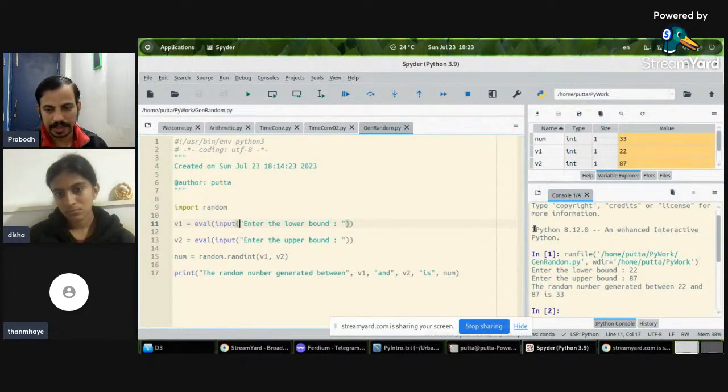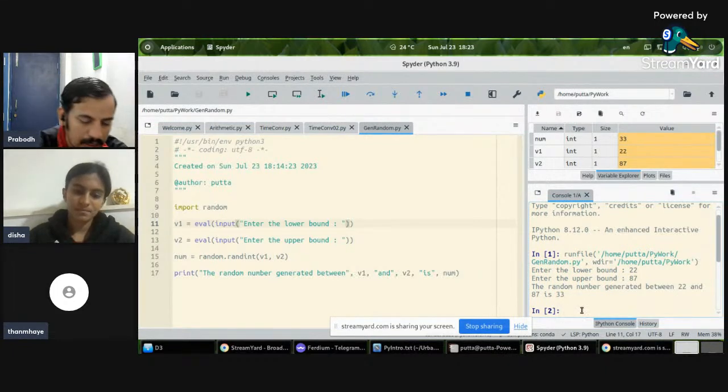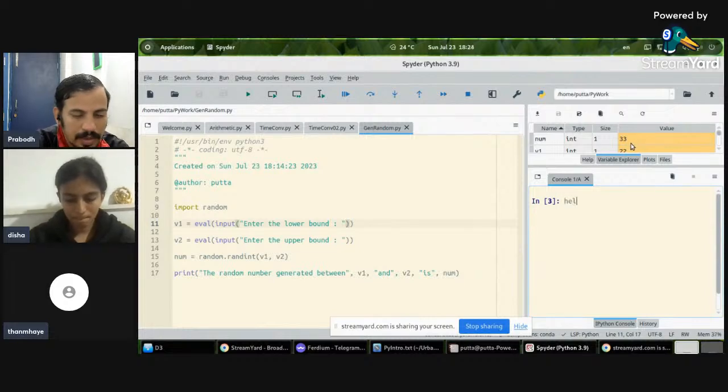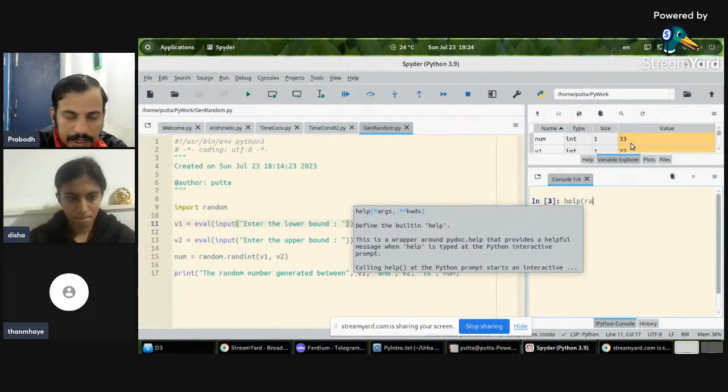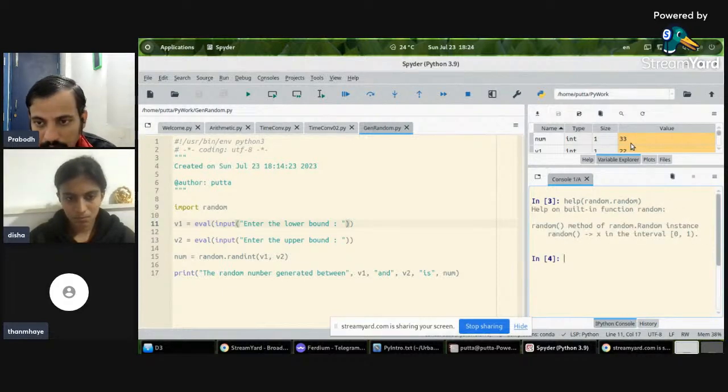There is another method. In your shell, you can press, I think, Control L to clear the console. Help random dot random. There is one more method apart from random dot randint. We have another called random dot random. So what is the output of this random method as shown here?